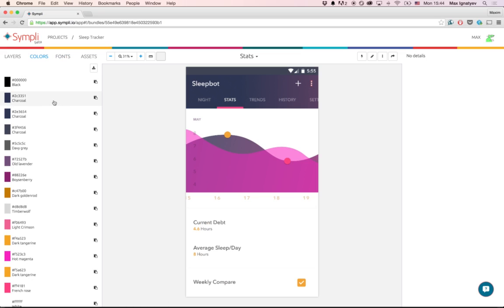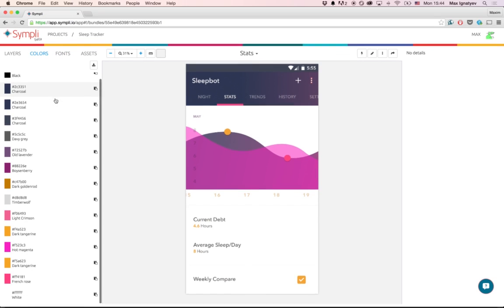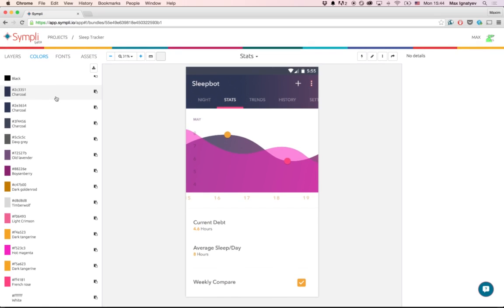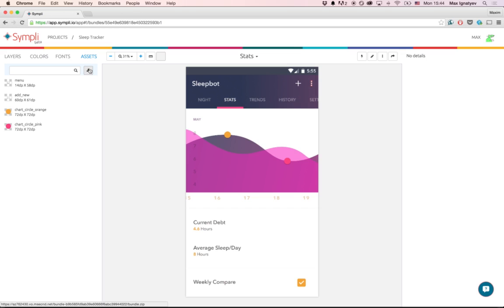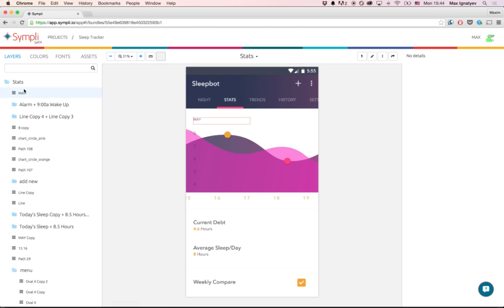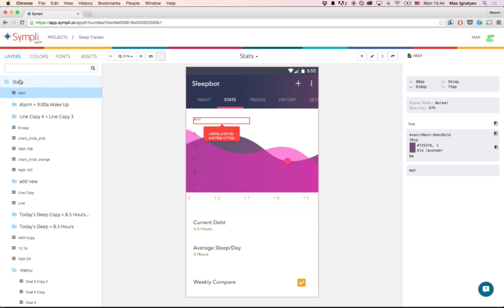Also, we generate a color palette, and we name the colors for the developers so they don't have to spend time naming multiple hex represented colors. They can download colors XML for Android projects right from the web, as well as the full archive with all the assets. And also, developers can inspect the design by browsing through original hierarchy of the layers.